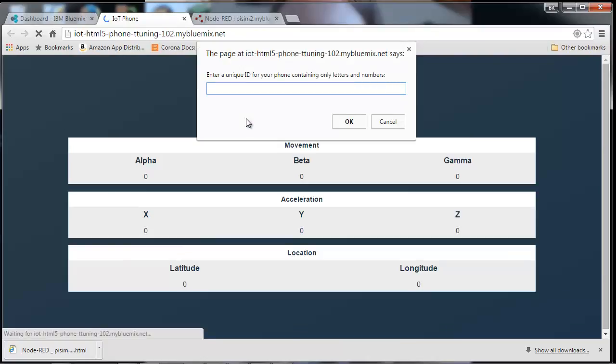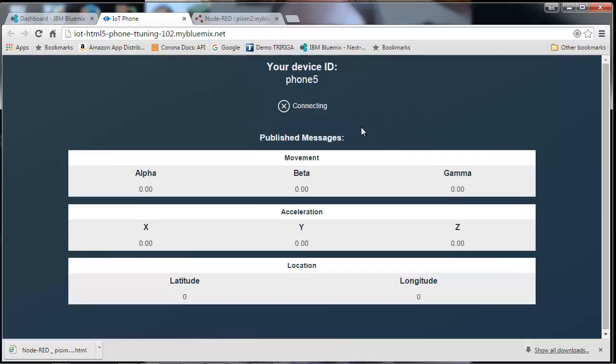Okay, in this application it's going to ask me for a unique ID for this phone simulator. So I'm just going to call it phone 5 and click OK. This application now connects to the IoT Foundation and starts sending messages. And you can see the number of messages that are being published and some of the types of data that this phone app generates. Okay, so now we have our simulated phone running.